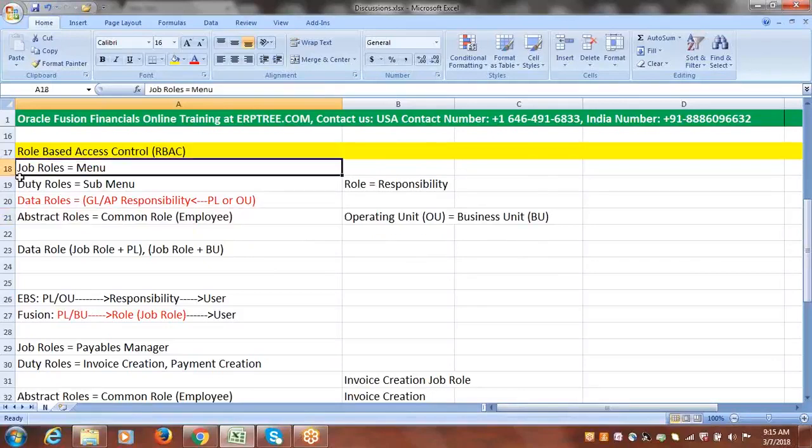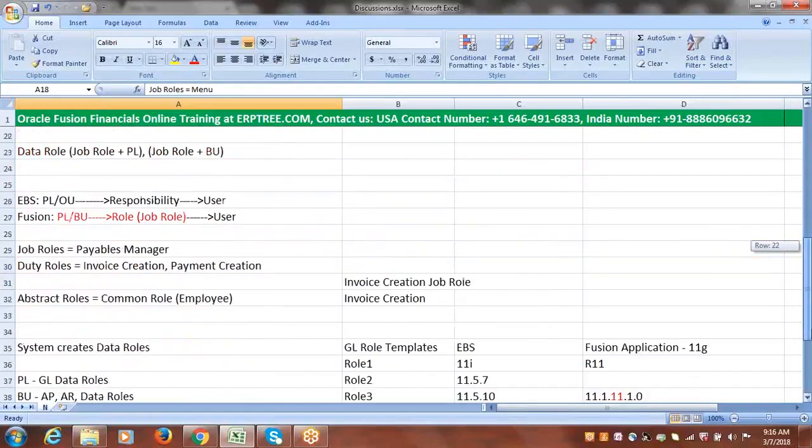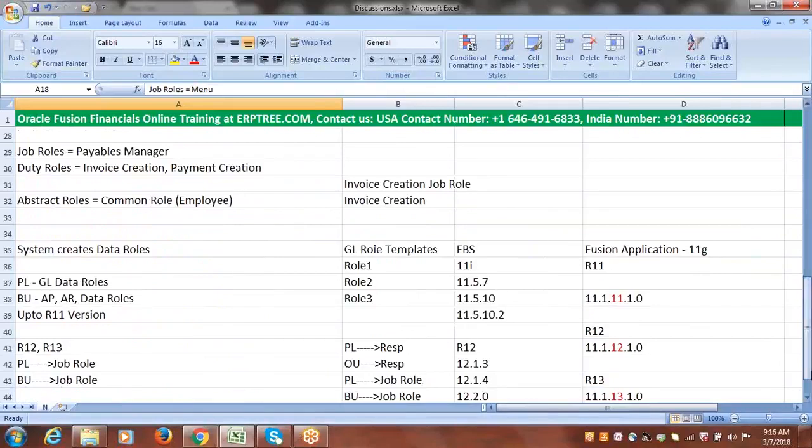Here the duty roles will be part of a job role. Job role is the one which will be assigned to any user. These are the points we have to understand. If you compare with EBS, job role is equal to an EBS menu, duty role is equal to EBS submenus. The data role is equal to the combination of the operating unit or primary ledger association with a particular responsibility. So what we do here is assign the primary ledger to the job role, and this job role will be assigned to the user.